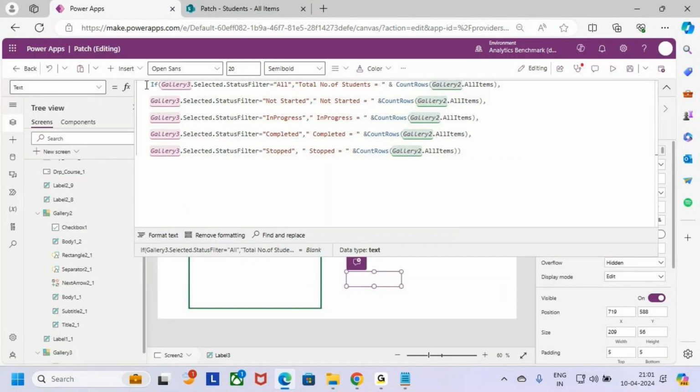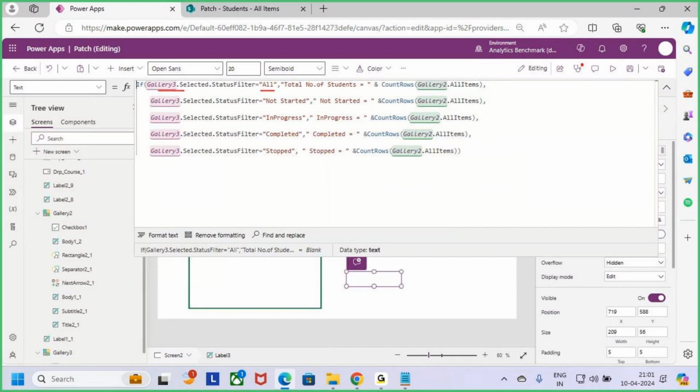If, in the gallery 3, you select all, then I want to keep the text as what? Total number of students. Total number of students is equal to the count of the rows in the gallery. Otherwise, if you are selecting not started, then I want to keep here what? Not started is equal to how many students.